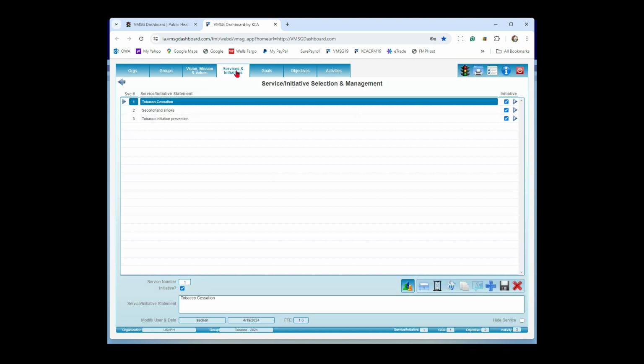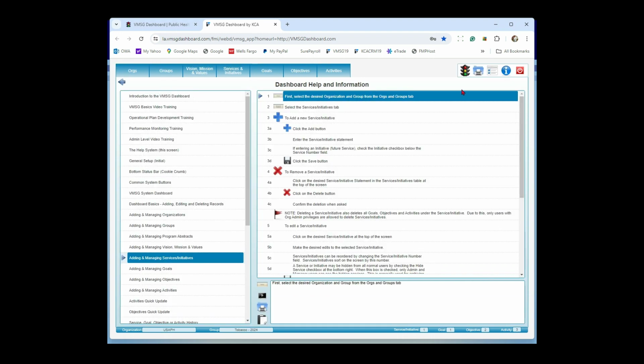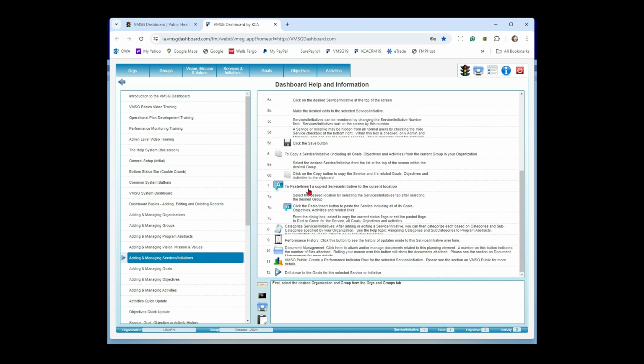Let's say I'm on my services and initiatives screen here, and I have a question about anything that's on here. So all I need to do is go up here to the blue eye, and it's context sensitive, meaning that I was on services and initiatives, it takes me right to services and initiatives. First thing you'll see is a step-by-step process to do anything on that screen. So if I want to add a new service, or remove a service. And an in-depth definition of every button on that screen is down here as well. So what does it do? When do I use it?